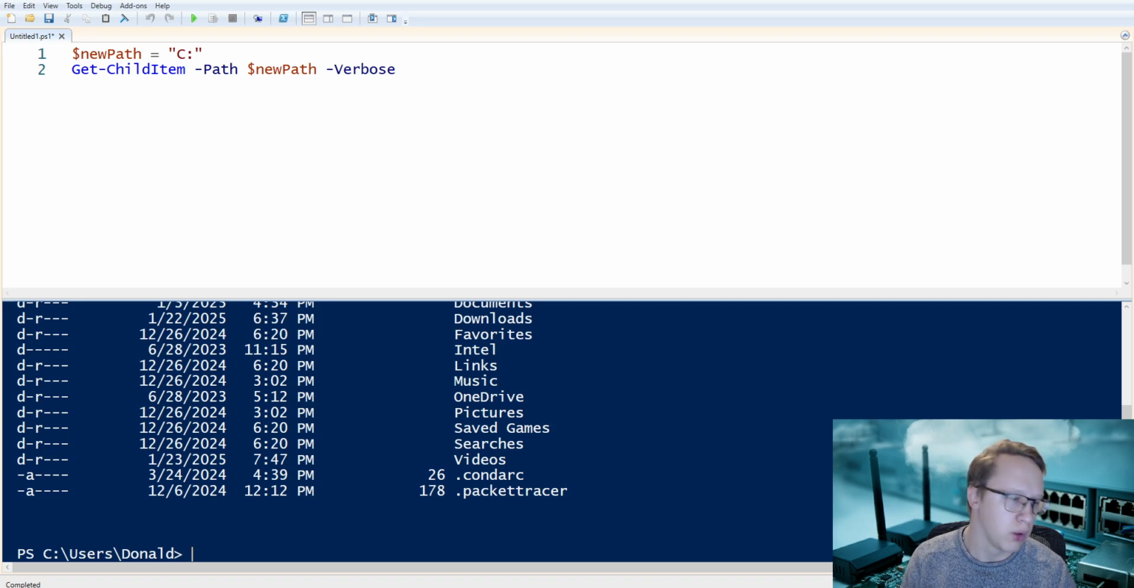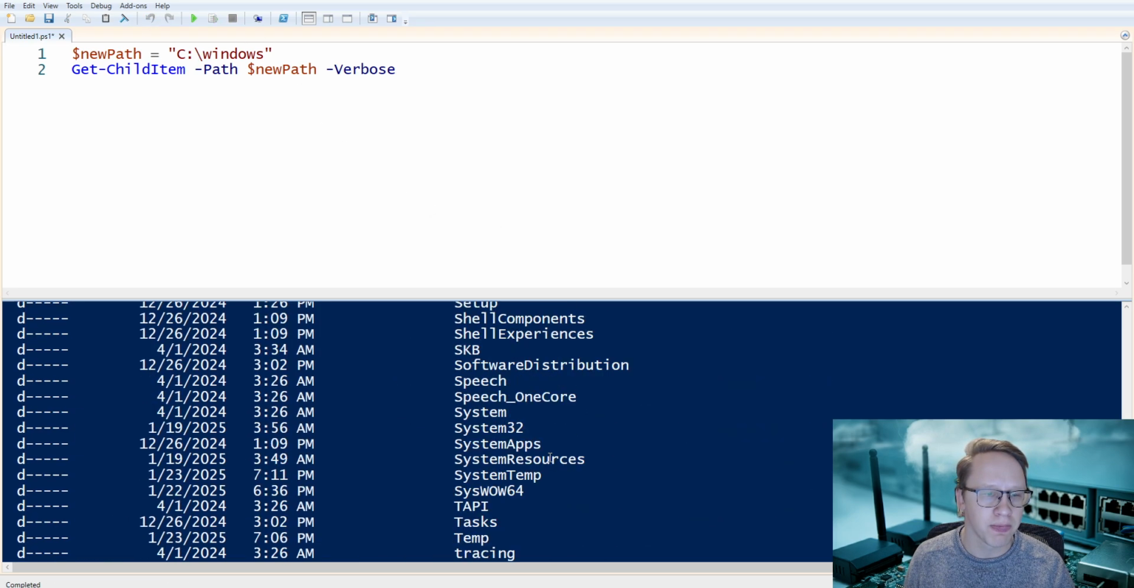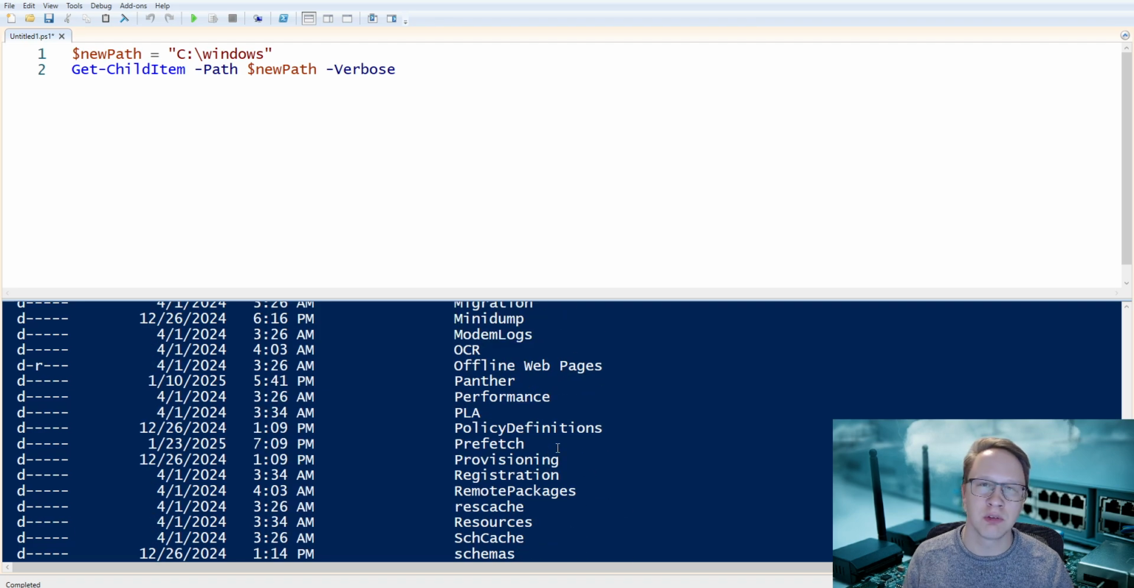All right, because I'm inside of my user profile, it is just getting the child items of what I said. But we can do C:\Windows. So we'll do that again, and now we can see all the items and files that exist inside of C:\Windows.